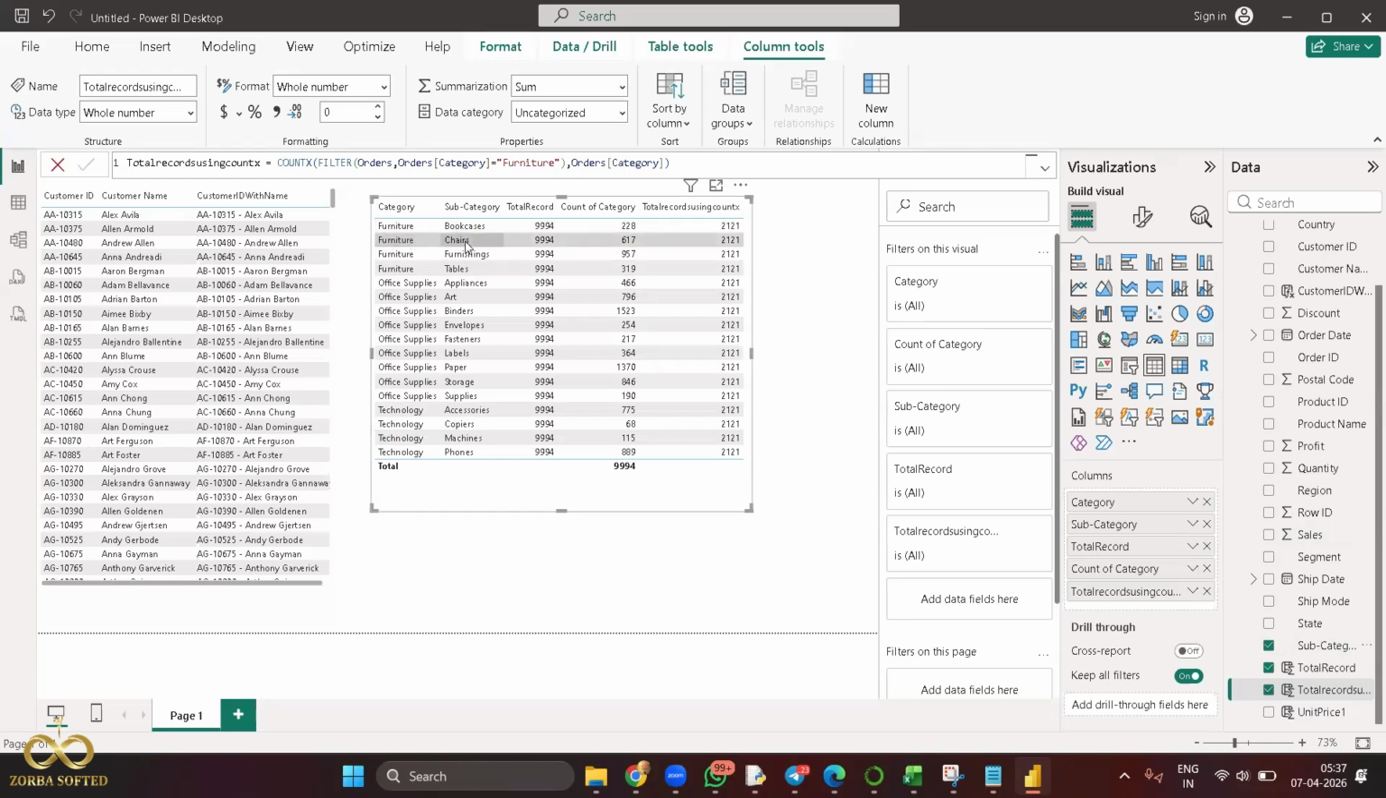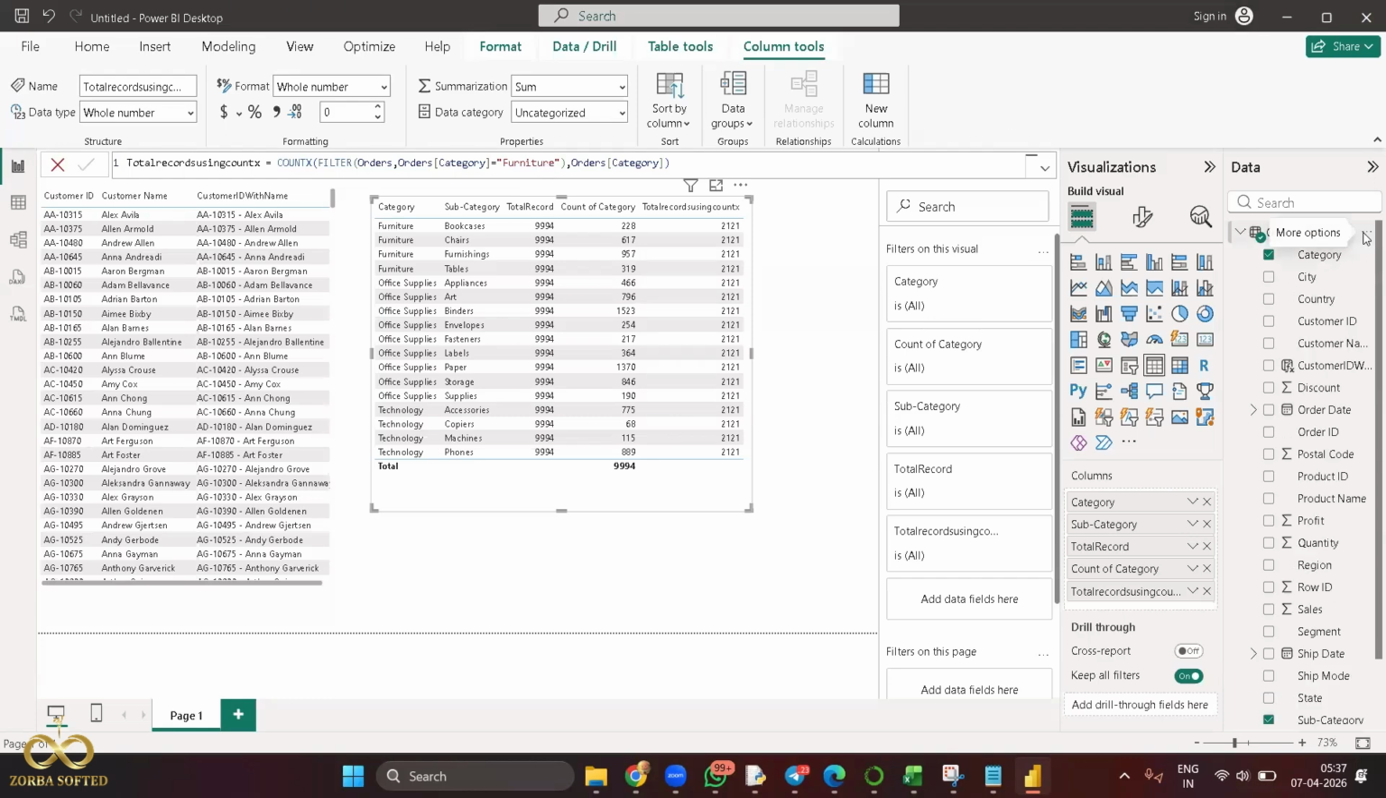How can we do that? Understand the requirement? Previously, we had only one condition, guys, where category equal to furniture. Now, let's suppose we have two conditions: category equal to furniture and subcategory equal to chair. Okay. So let's see how we can do that. So let's create one more column.